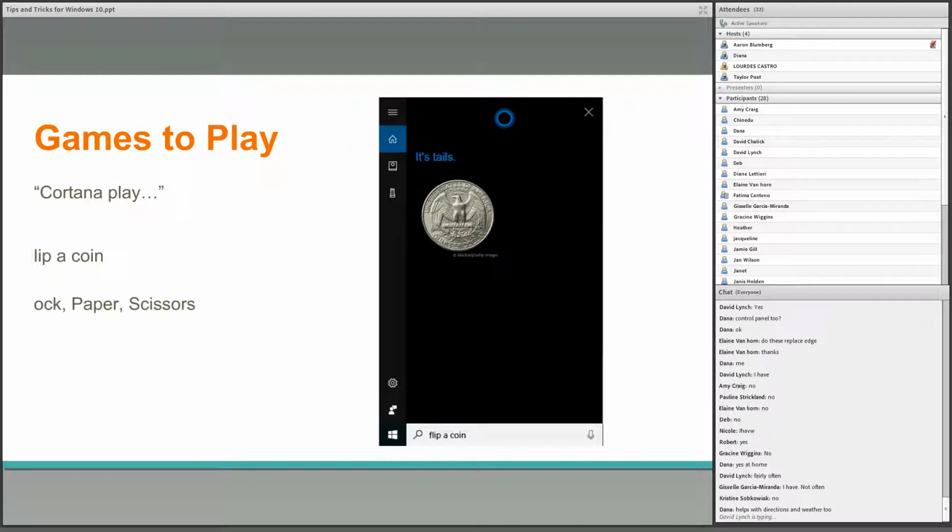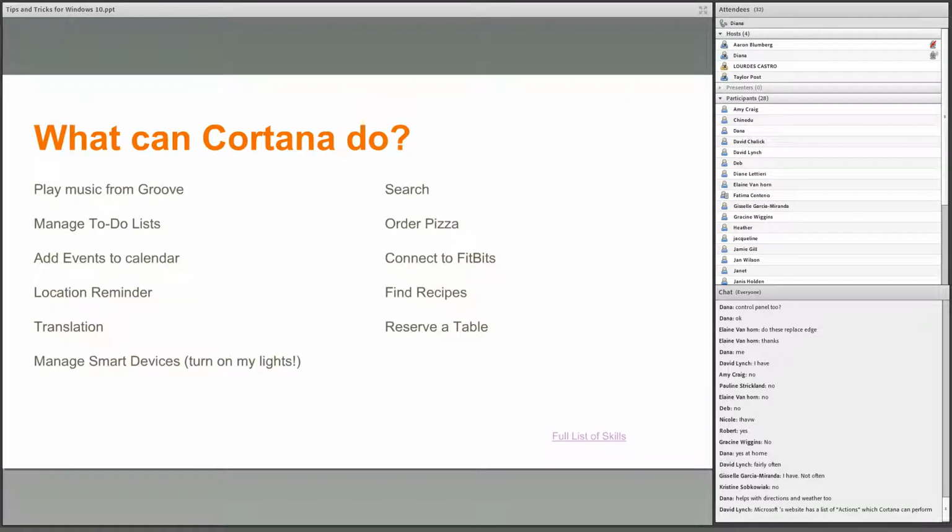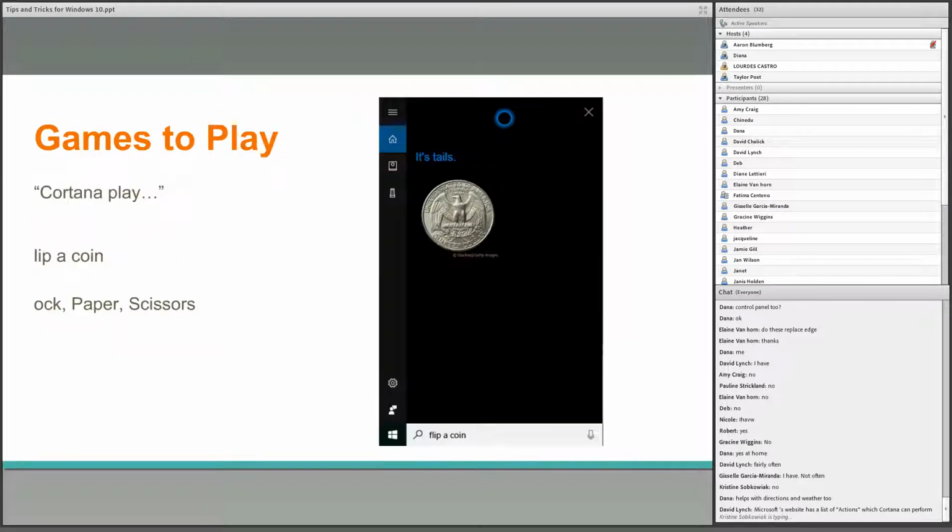It will also play games with you. So you can say, Cortana, flip a coin. David's saying Microsoft's website has a list of full action skills, and down here on the bottom of this full list of skills is a link to that page, and it will go through all of the different skills that you are able to teach her. And rock, paper, scissors. You can play all sorts of little games like that with her.